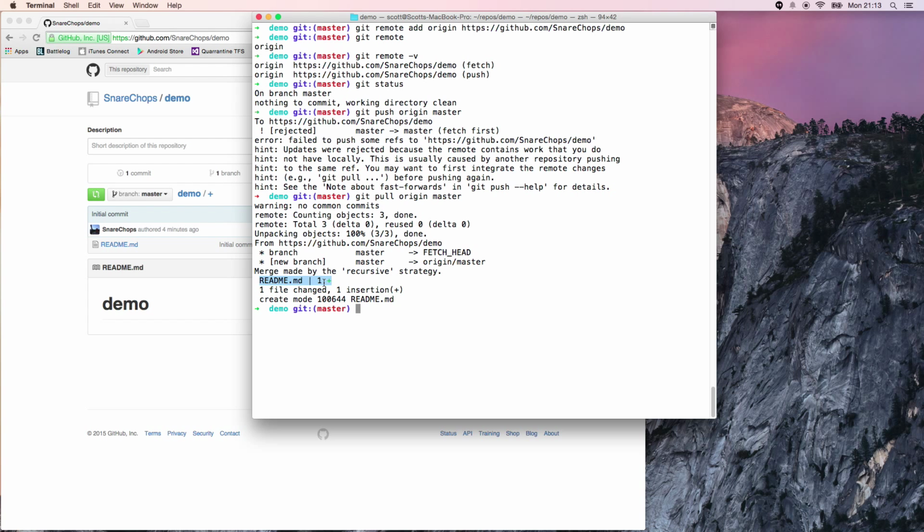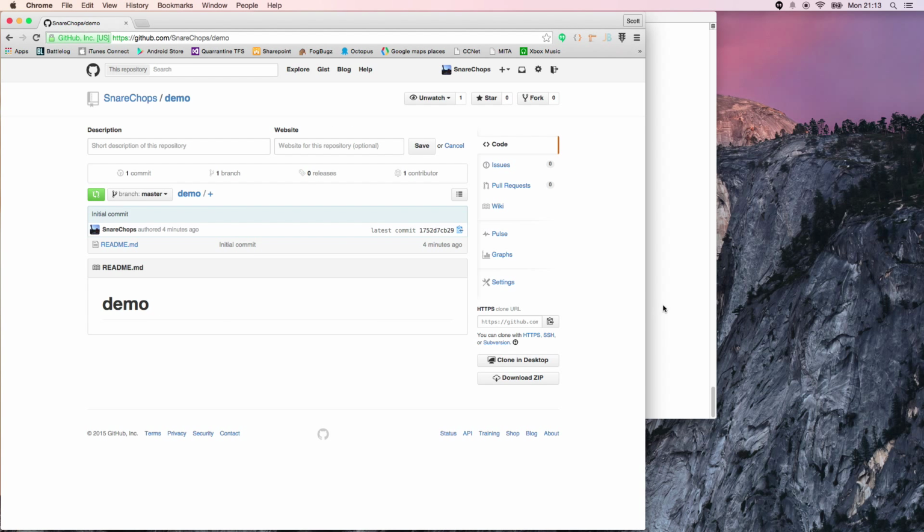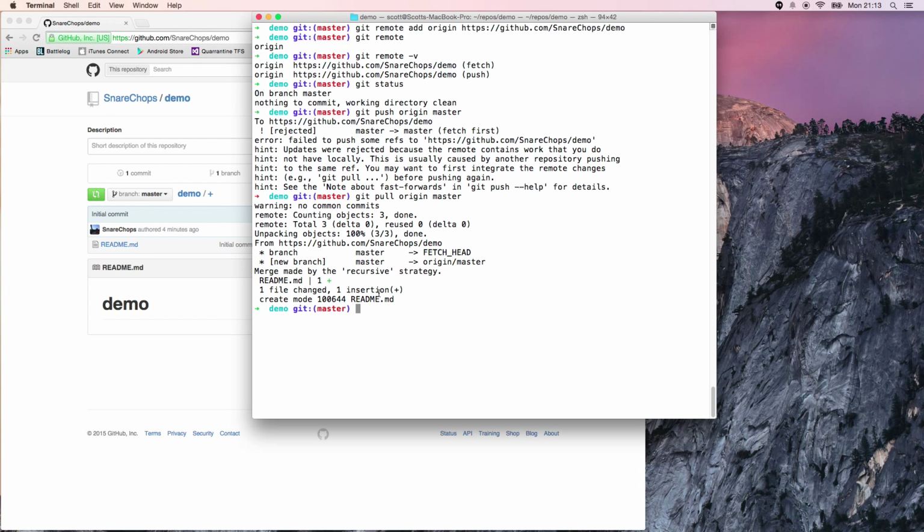README added one line, which is demo. One file changed, one insertion, and again, here's that crazy create mode, and it just tells you I created the file called README. Okay, awesome. So running git status, you'll see nothing's changed.